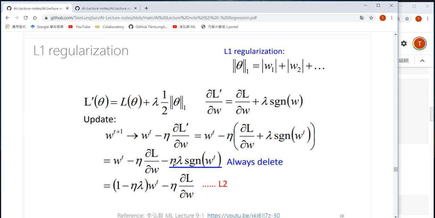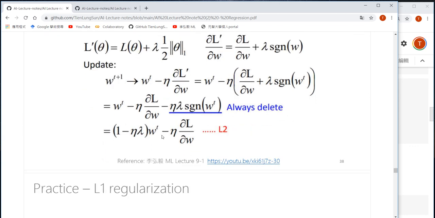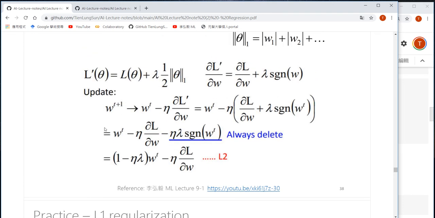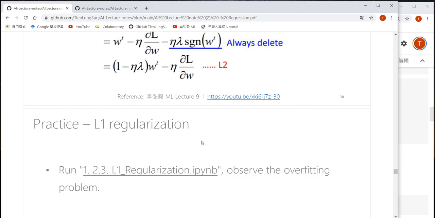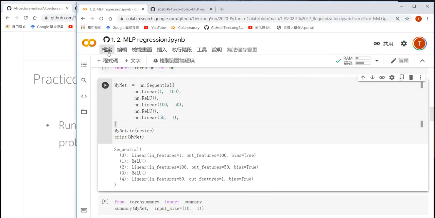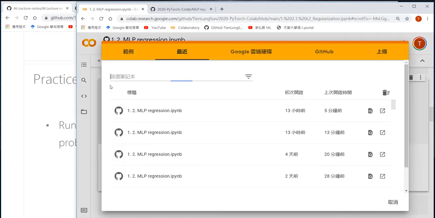Okay, so let's compare L1 and L2 regularization. With L2 regularization, every time we decrease the weight from 1 to 1 minus eta times a small value. And with L1 regularization, the factor here is still 1, but here we decrease the value. So let's take a look at the L1 regularization.